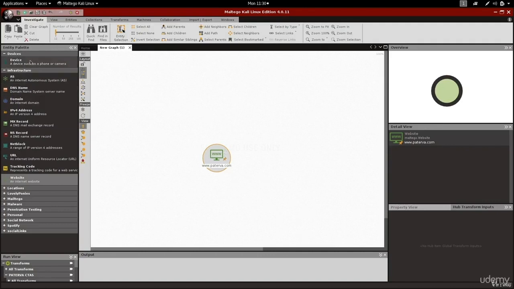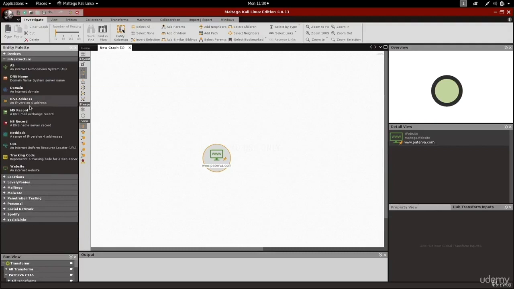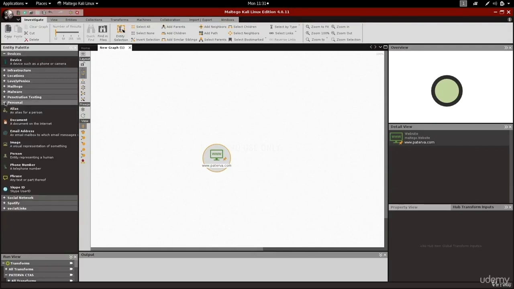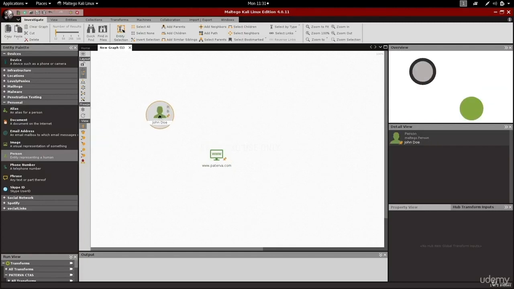There is a lot of different types of entities. So you can add a device from here. If we go to personal, you'll see that you can actually just add a person. So literally you can just add a person, give their first name, their second name, and then you'll be able to gather information about this person. You can also add a phone number, again, put the phone number and start gathering information about it.